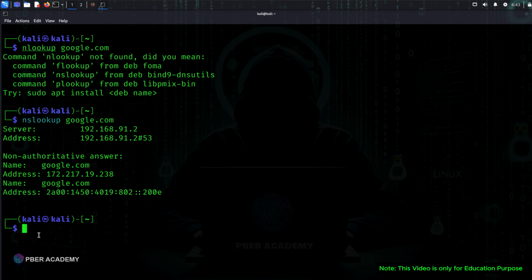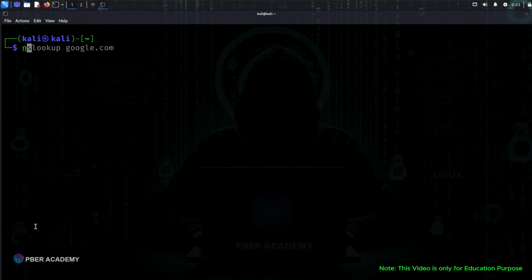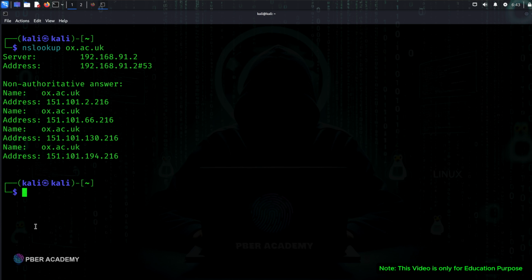You can see that the google.com IPs get resolved by 172.217.19.238. For example, I want to run nslookup again, sorry for the typo, for ox.ac.uk. Here you can see that these are the domain names, and this is the address pointing to this domain. So these are the IP addresses.